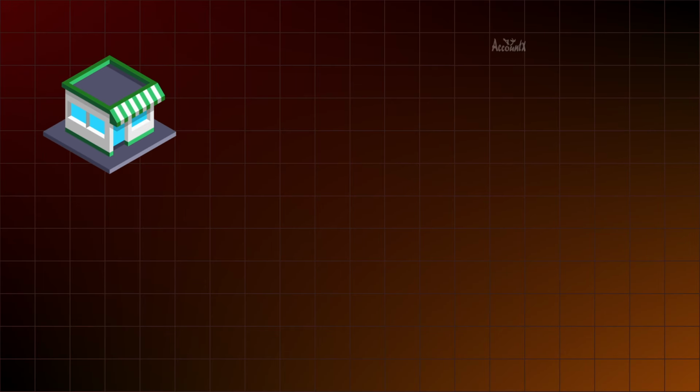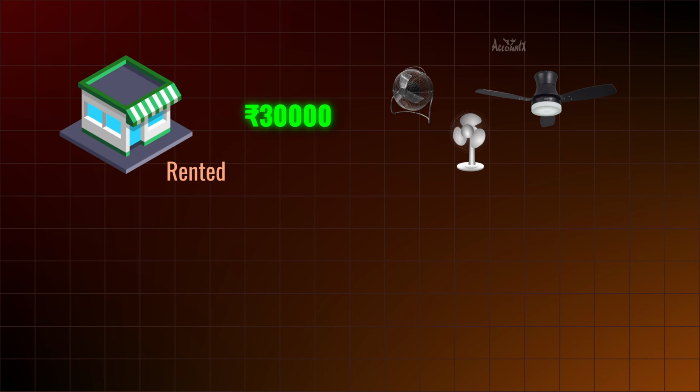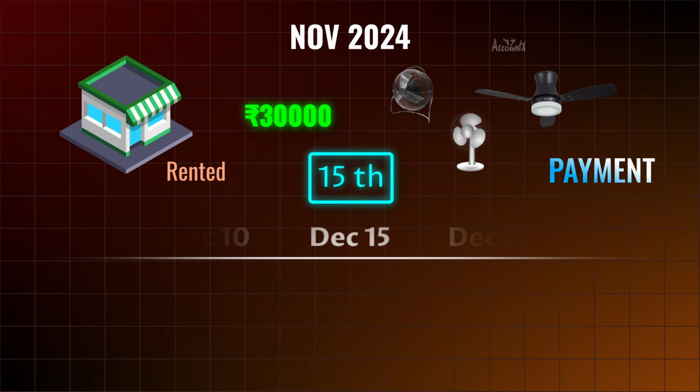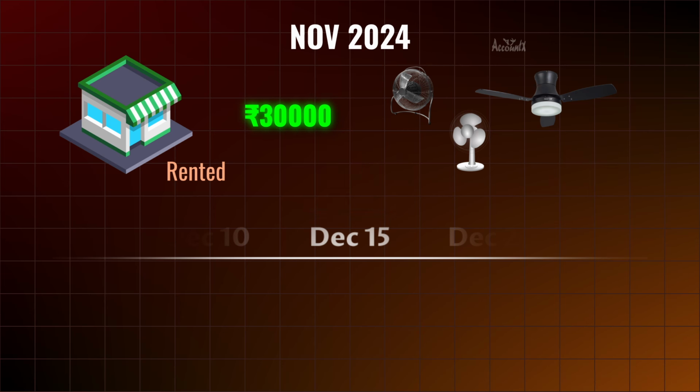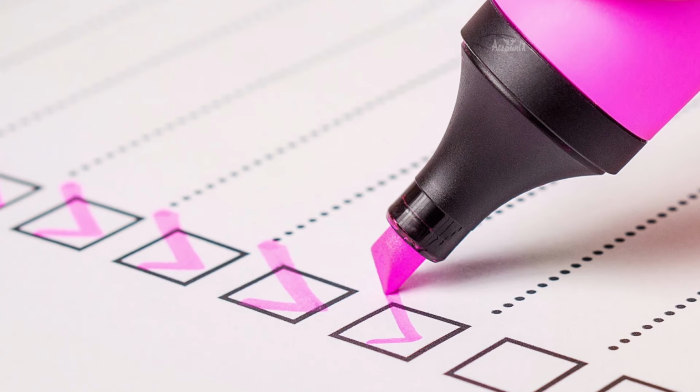To have a better understanding of these provisions, let's consider a scenario. Let's say you are into the business of trading in goods, say fans. You run your business from a rented place and you pay rent of 30k per month. For November 2024, rent payable is 30k. And you usually pay rent by 15th of the subsequent month. So 15th December 2024 is the last date. Let's assume that the invoice is received on 30th November itself and on the same day you have accounted this transaction. First, let's do a prelim check.